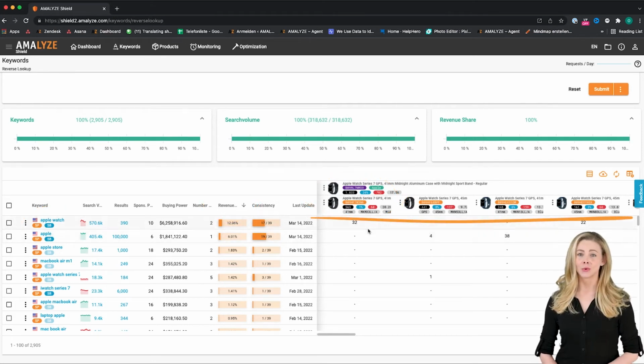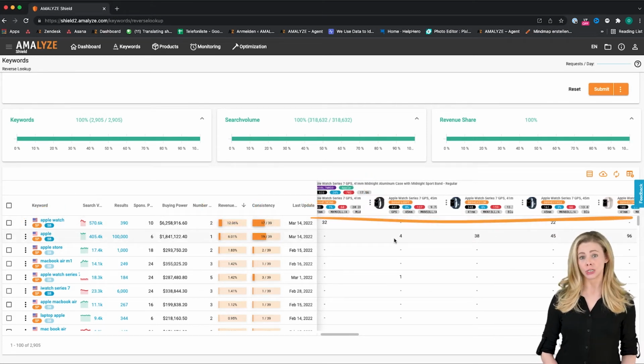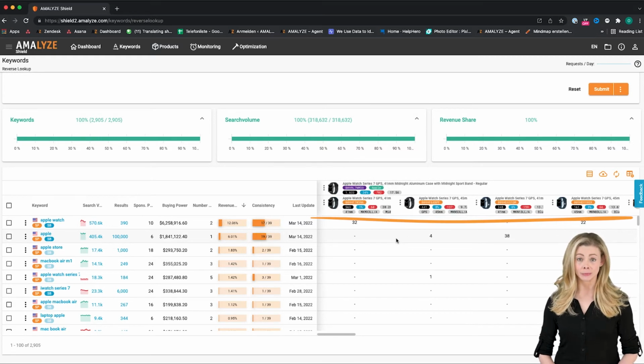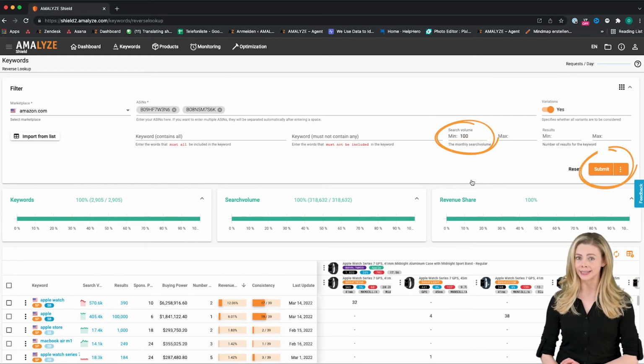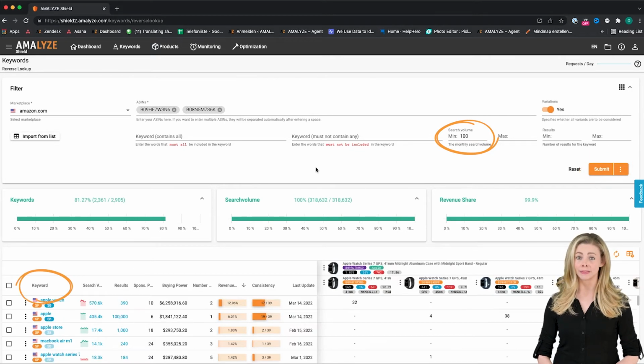We can also find out which specific variant ranks for which keyword and analyze the most visible one. If you want to filter for keywords with a specific search volume, you can just enter it into our filter, click Submit, and get all the keywords with a minimum monthly search volume of 100, for example.